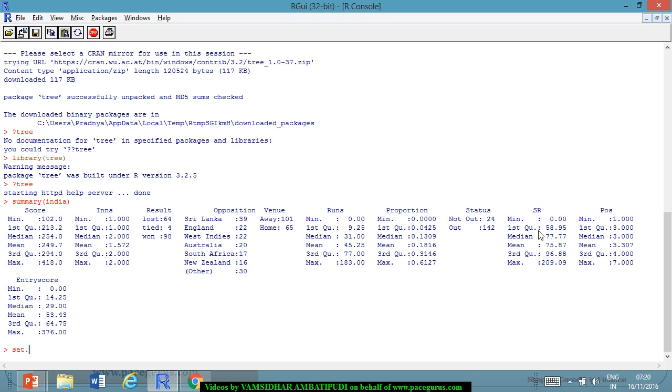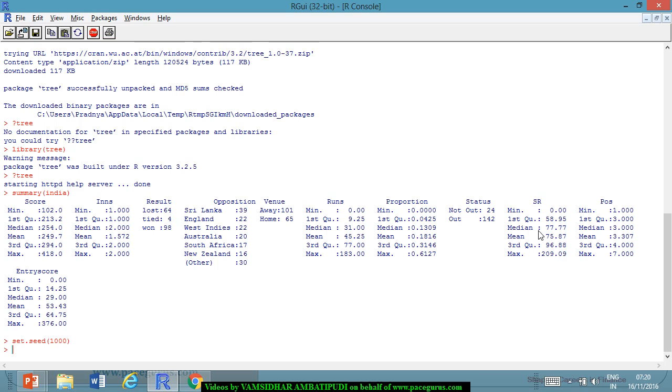So I'll set a seed value, set.seed. Let's say let me set a number 1000. Doesn't matter, any integer value you can put as a seed. So I'm setting the seed value as 1000.